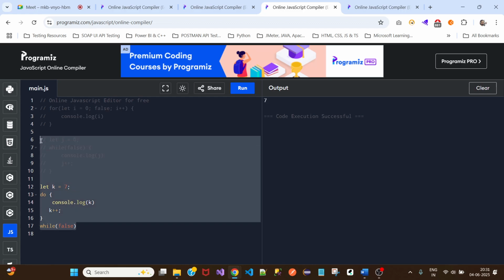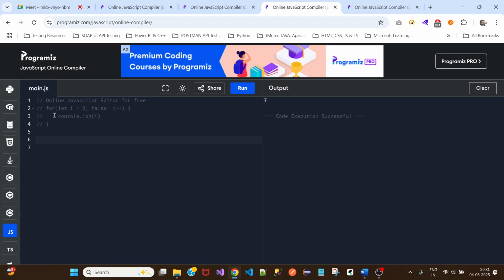Okay, so now let me remove all this. Let me keep this for loop. Now let me uncomment this. I want to print 1 to 10 numbers. I'll start with i equal to 0 and I'll say i less than or equal to 10 and i plus plus. This will print from 0 to 10, right?